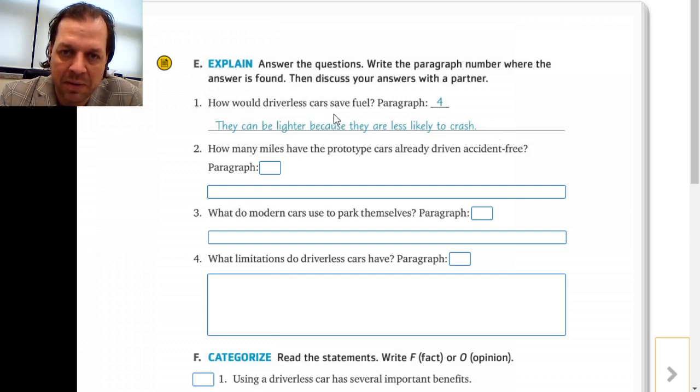So how would driverless cars save fuel? How would they? They can be lighter because they're less likely to crash. That was explained in paragraph 4. Okay, so you need the paragraph number after you've answered the question.